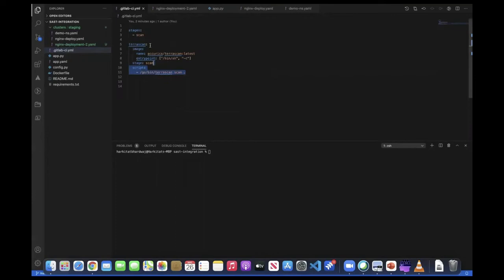The first stage that we are calling here is a scan stage. We're going to be using Terrascan for that. You can see on the screen how we have configured Terrascan for performing the scan on the code that gets checked into GitLab. In this particular case, we're going to be pulling down a Terrascan image, and then we're going to be basically issuing a scan command into it.